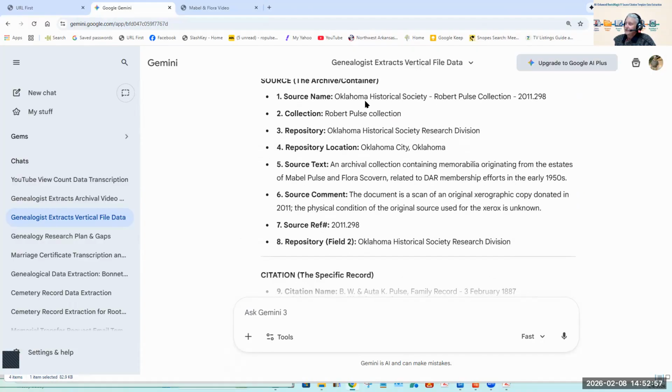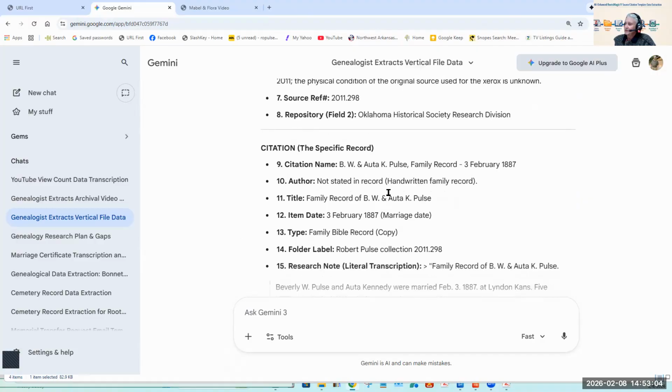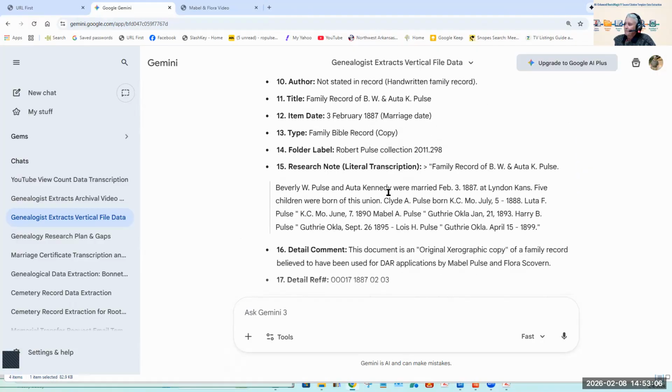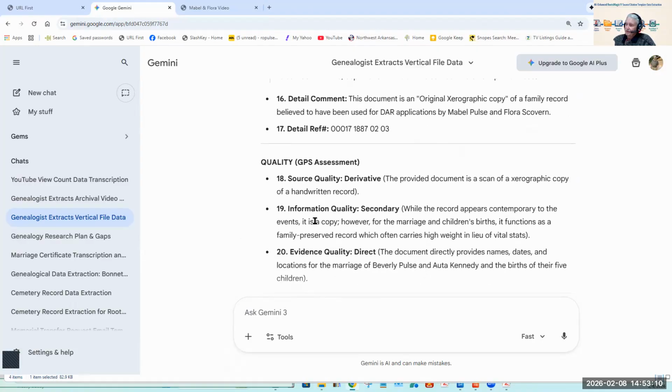I liked all the source documentation here, as we'll see in a minute. And then here's the citation information, and for the first round, here's the quality information. Now let's see what I do with that.